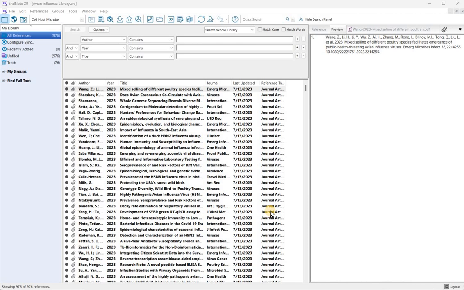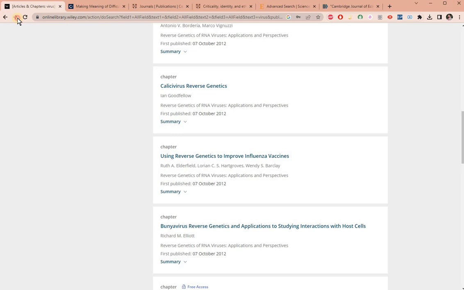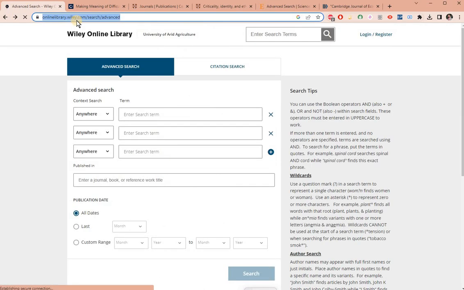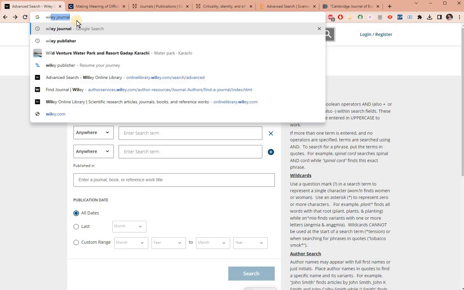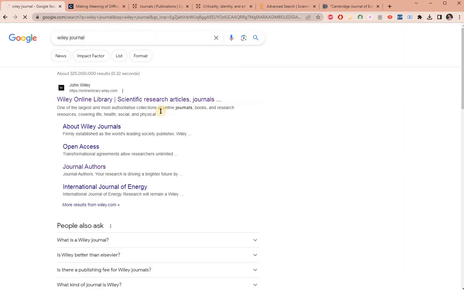three publishers, and we will look at how to search the data from their websites. The first one is the Wiley publisher. Here you can see I'm opening the Wiley journals. There are many journals which are published by the Wiley publisher, John Wiley publishers. And here I'm looking at about the Wiley journals.